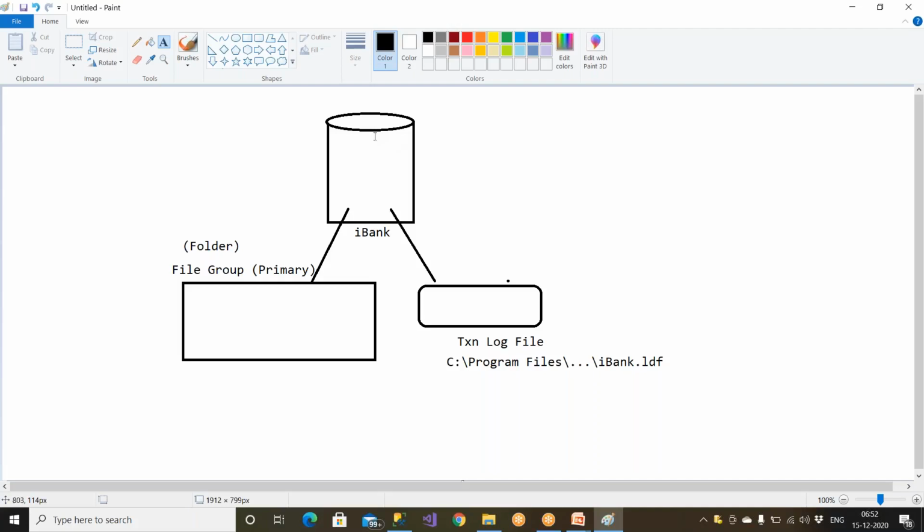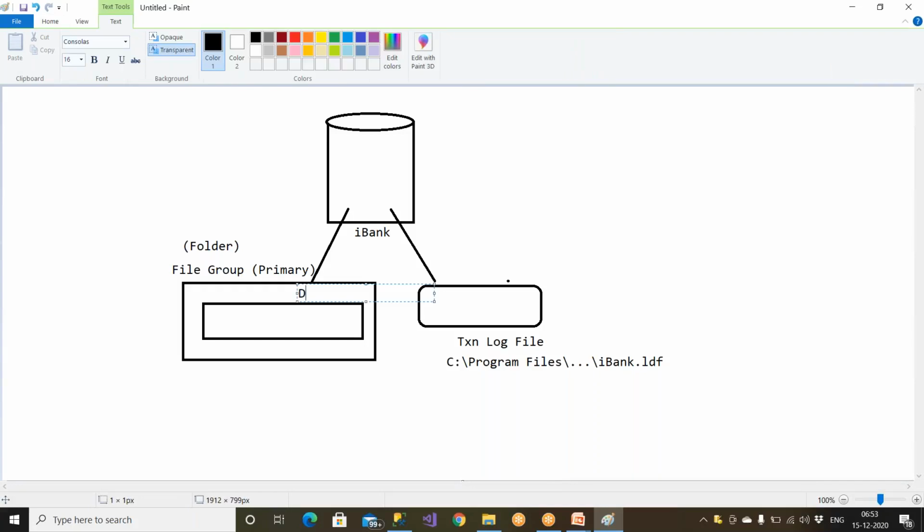When you create an ibank database, you need to know that one primary file group gets created and one transaction log file will get created. What is a file group? It is a folder. Now, a folder cannot store data. Inside the folder, you should have a file, right? So this is what is called a file. This file is called a data file. This is what is called a data file.